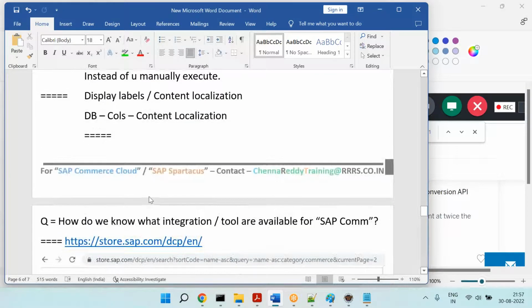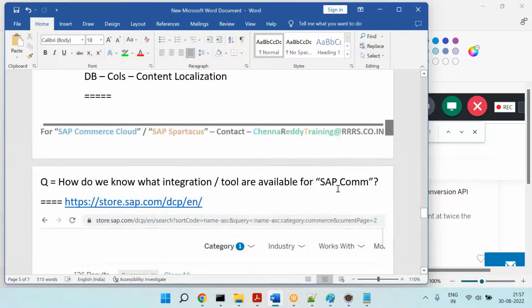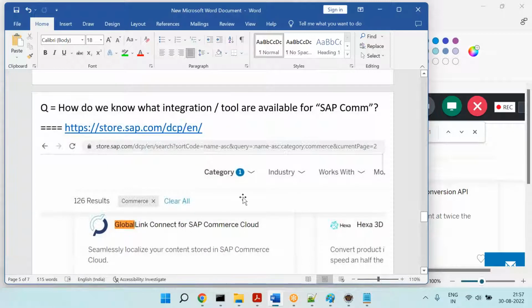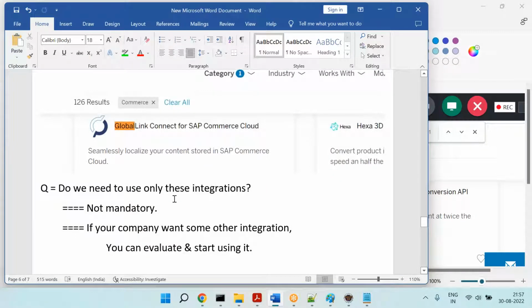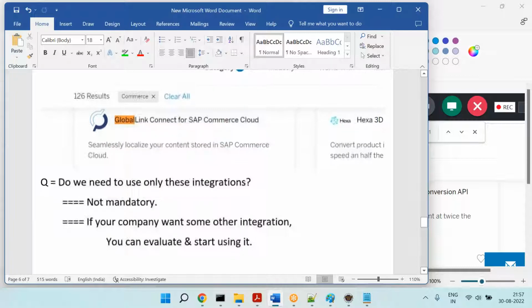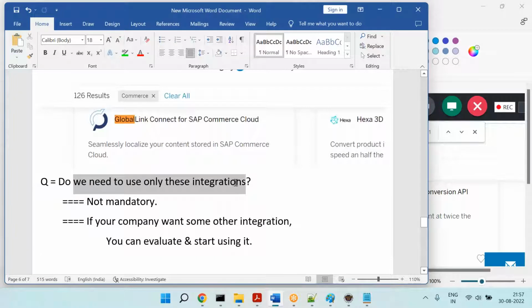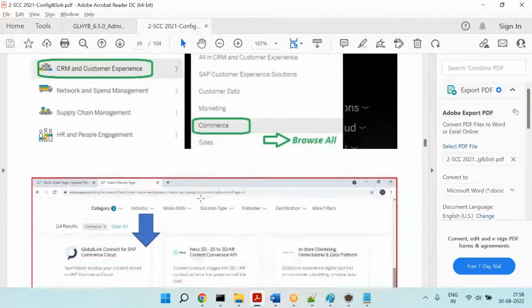So this is how you can find out what tools or integrations are available for SAP Commerce which are compatible and more reliable. Go to the SAP Commerce customer experience, then select the commerce category. Then you can see GlobalLink for translations, Avalara for taxes, and others for content purpose. So many tools are there. Do I need to use only these integrations? No, not mandatory. You can also use other integrations, evaluate them and start using them.